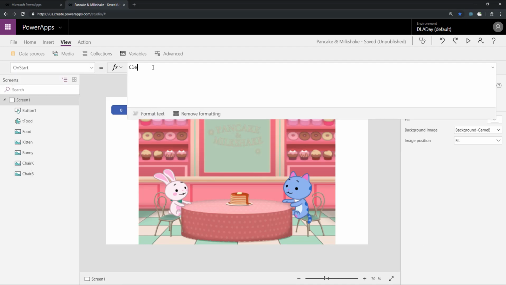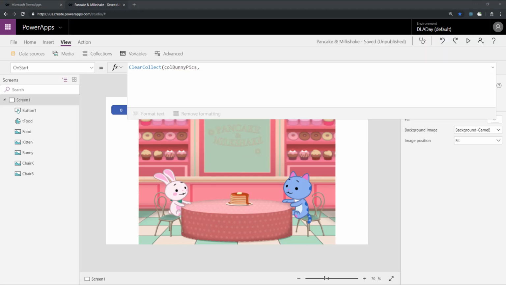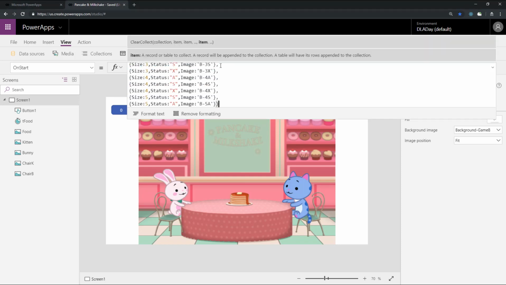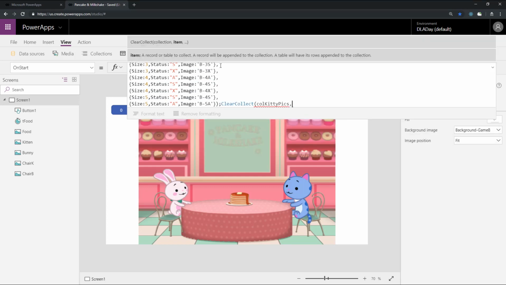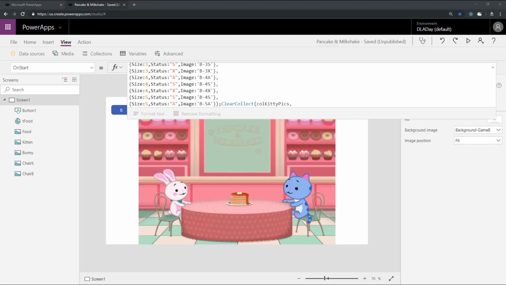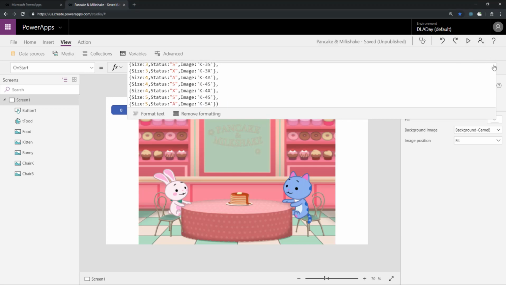So now we need to initialize our collections of images. So we'll call bunny pics, and we'll take the JSON for all of our bunny images. And I'm just going to paste that in here. It's going to take all those uploaded images and move them into a collection so that we can filter off of them. And we're going to do the same with the kitty pics. So let's paste in our JSON for those, and now we're going to have 2 collections.